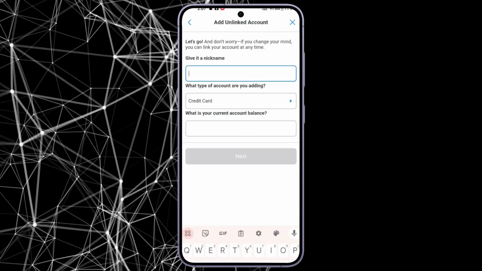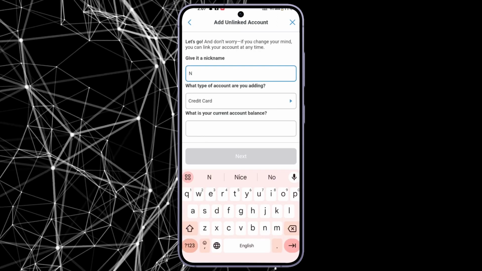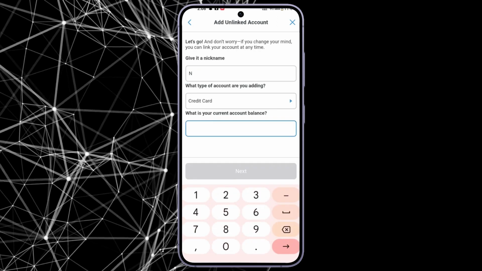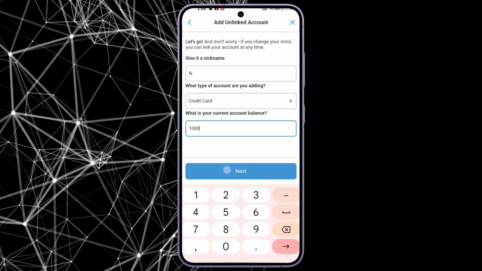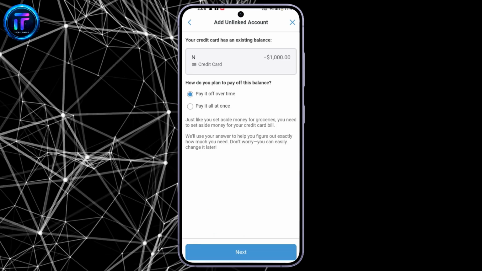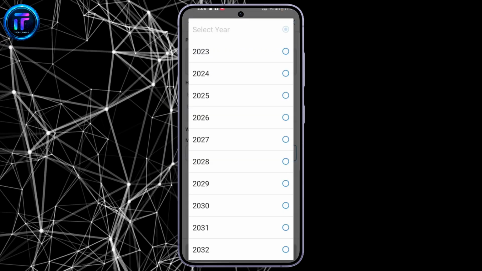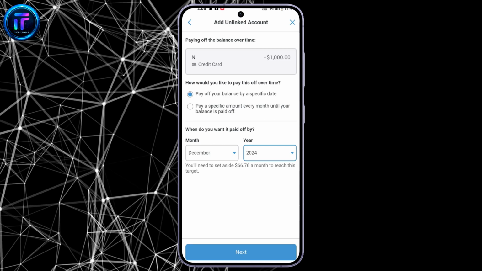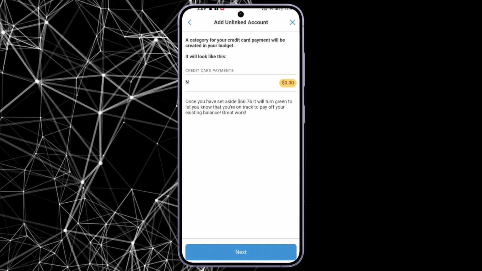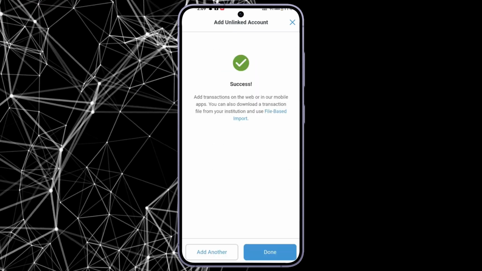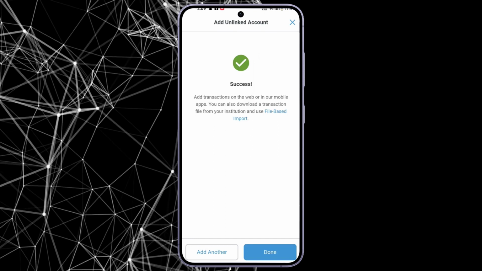Enter a nickname and select your account type, which is a credit card with a current account balance, and tap on Next. Select your plan to pay it off over time or at once and click on Next. Choose the month and year when you want to pay it off and tap on Next. A category for your credit card payment will be created on your budget. Click on Next, and then tap on Done.